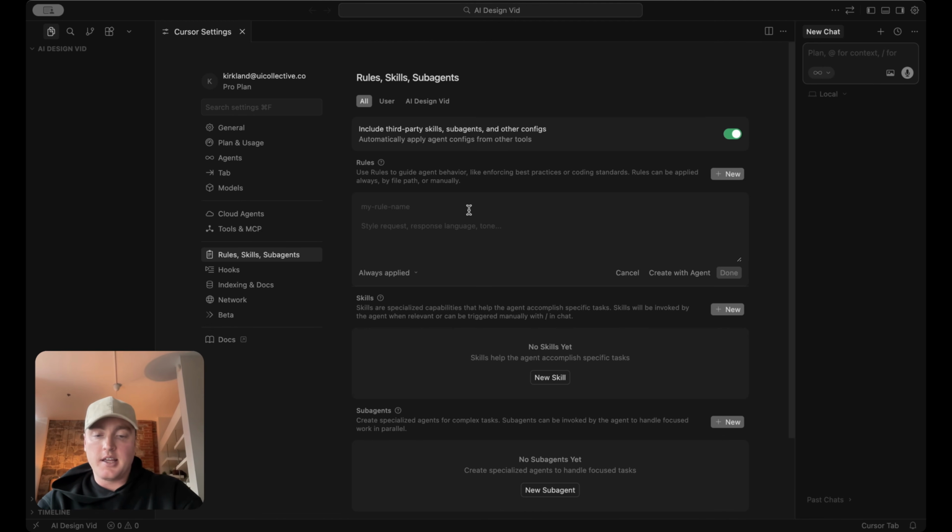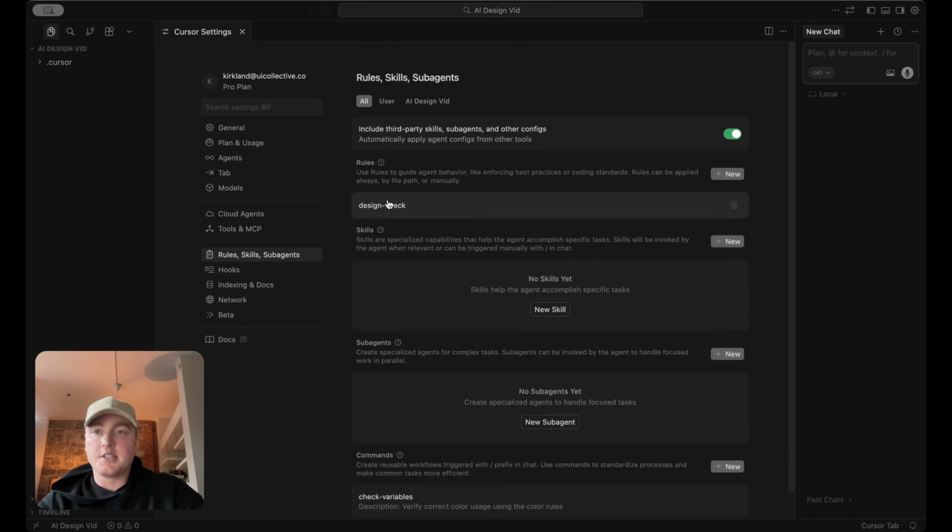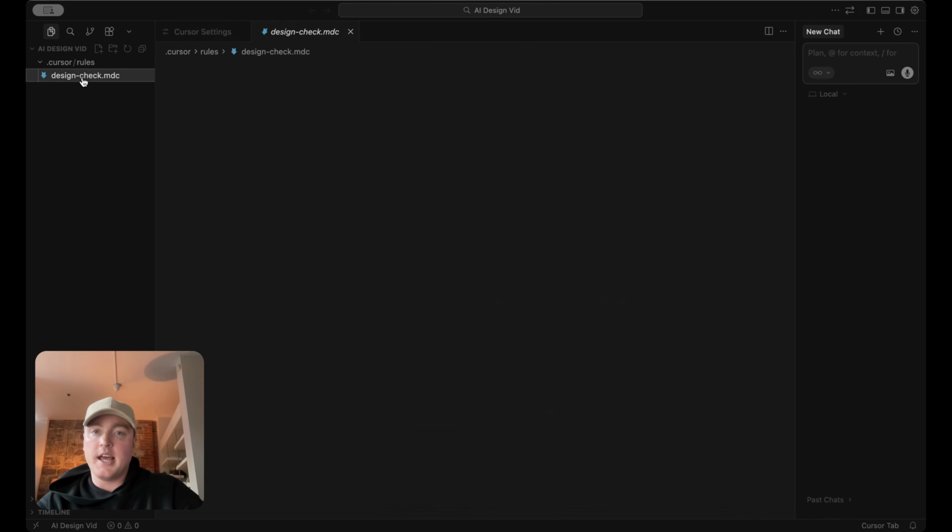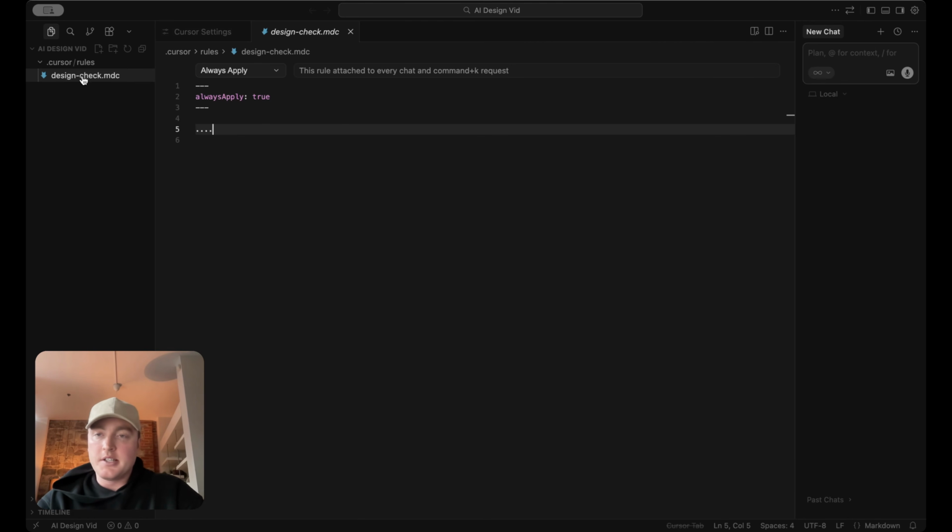Just call it like design check, and then just put anything here. Just because they're going to give us a little bit of a better format in order to enter in this rule. So you can see that rule is created in what's called like a .mdc file.